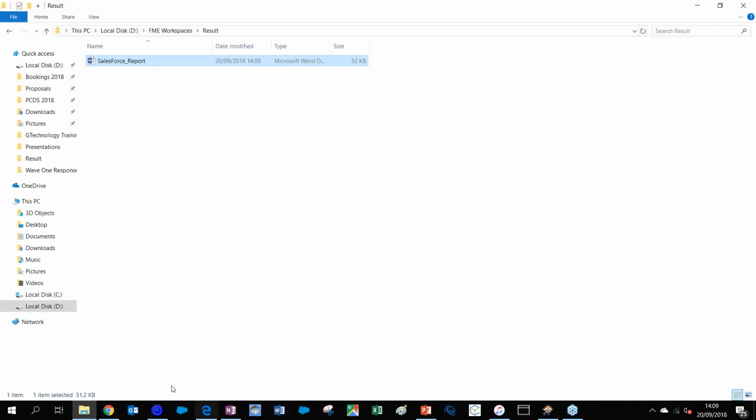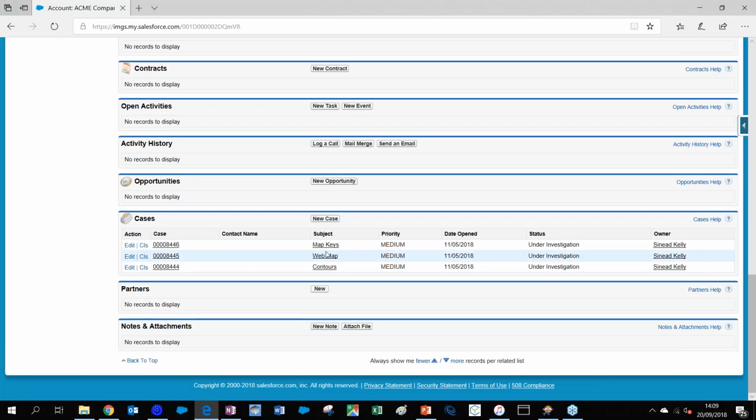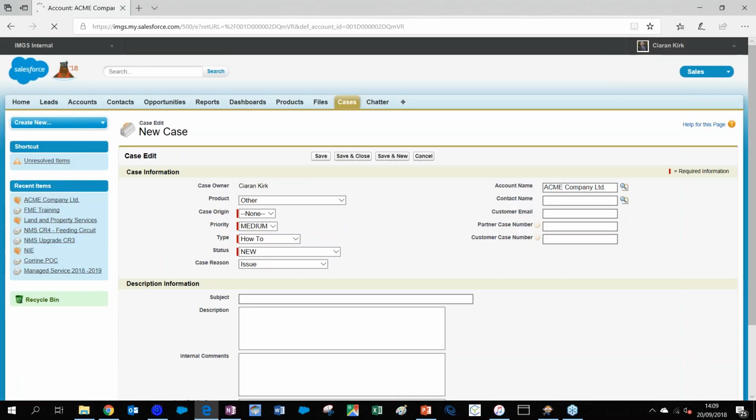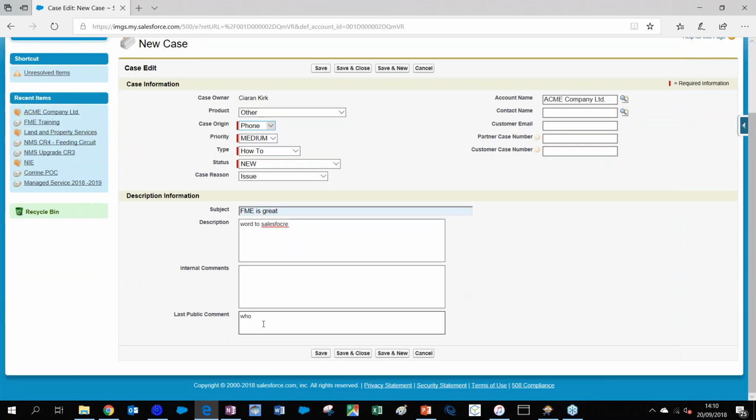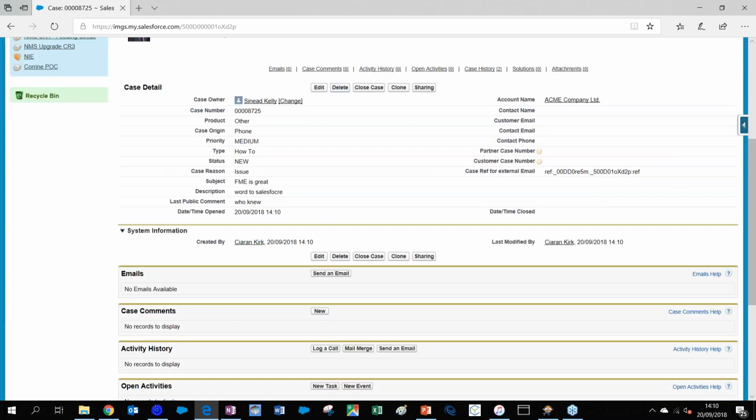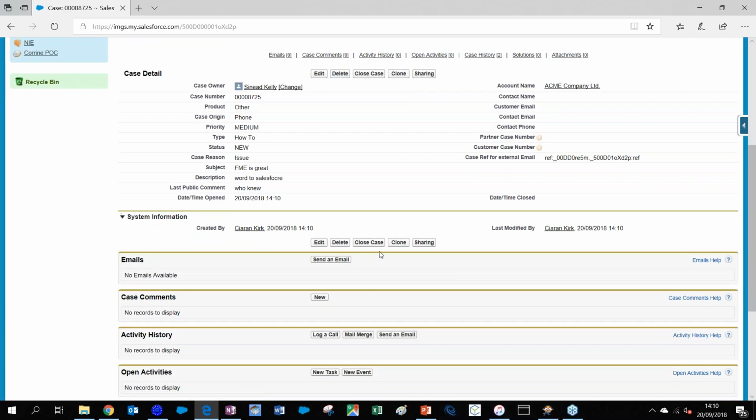And again, just to show you that it is real live stuff we're doing here, I'm actually going to create a new case in Salesforce. It's Acme Company, case origin is phone, type is how to, and subject is FME is great. Why not? And description is Word to Salesforce. And the internal comment and the public comment, because I use that in my report, is who knew. Okay, and I'm going to save that record. So I've created a new case in Salesforce. It's automatically been created on the 28th and 9th, and we're in the system.